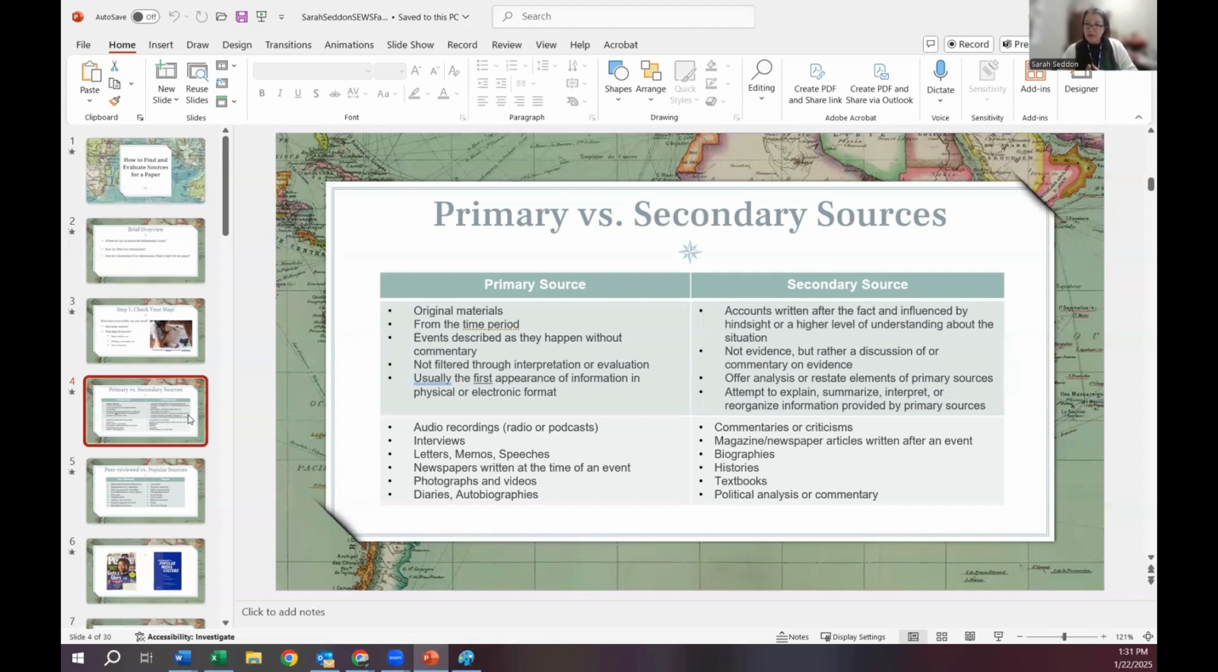A secondary source, on the other hand, is something that looks backwards. It's not original material, it's usually commentary on original material. So it might be evaluating or reviewing, it may be discussing something that happened in the past. It's always looking back with 2020 hindsight, interpreting the events or the information through a modern lens rather than the way people would have been thinking at the time something was happening.